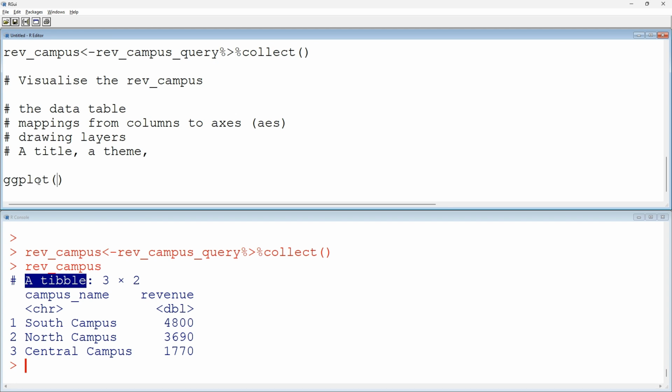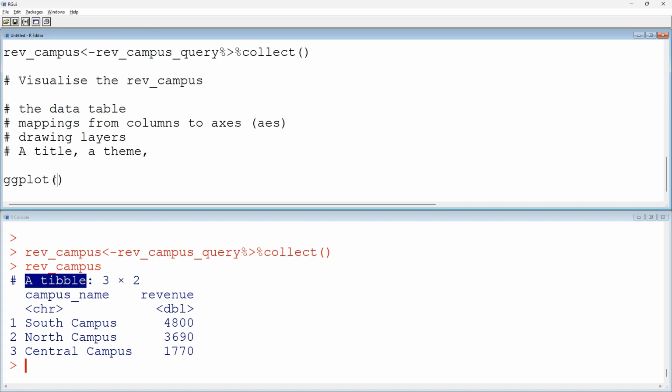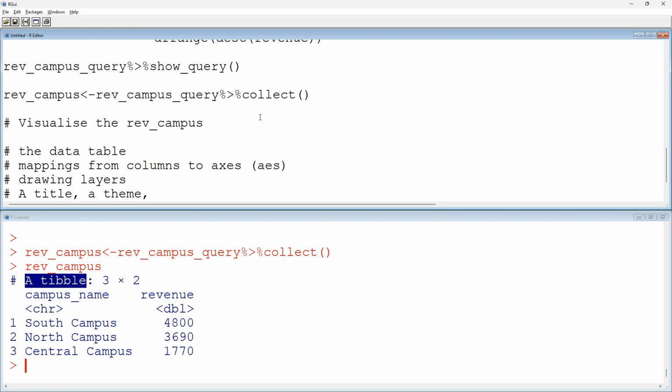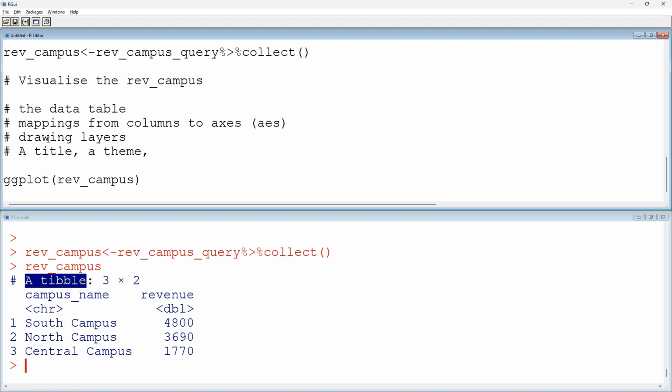Okay, and we will start by mentioning what our data is, as I mentioned to you. What is our data table? Our data table is the revenue campus that we have converted to a table through the collect function here. Remember that you have to convert it to an R object to be able to draw it. You can't draw it from that query directly because it is from a database. R will not be able to read that normally. So you will need to run it through the table that you have created through the collect function.